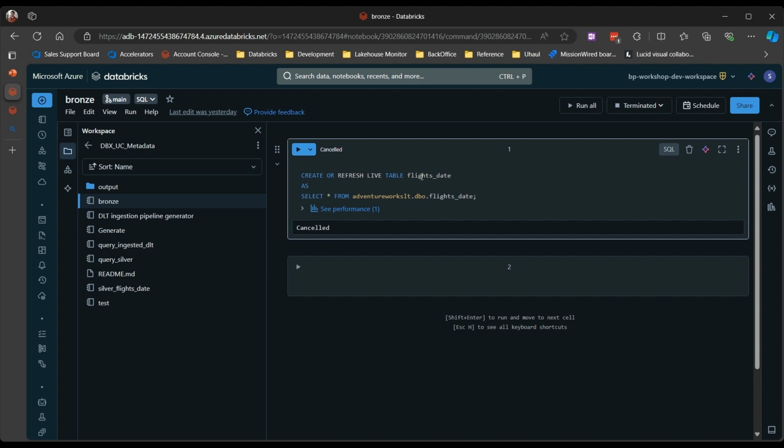In this case, I'm going to set up an ingestion table or materialized view called flight state. Actually, let's call it flight dates, so it matches the table that we have over in an external catalog called AdventureWorks LT. If you've used SQL Server, this is pretty familiar to you. And we're going to pull out flight dates.